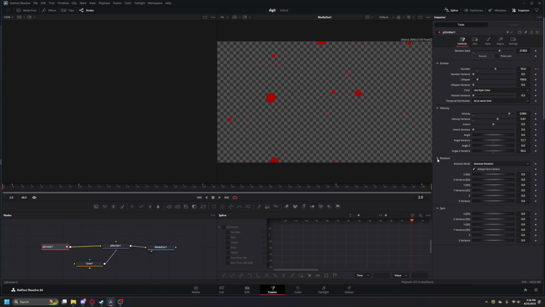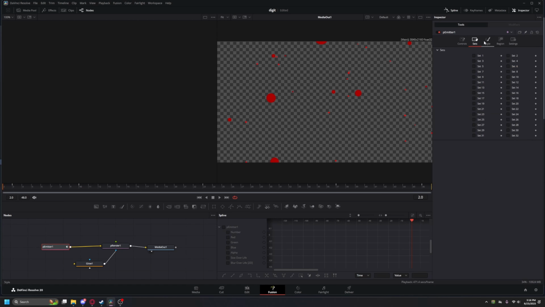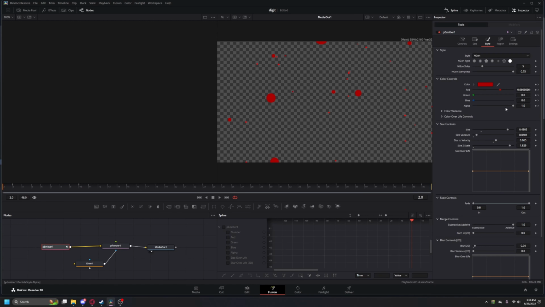We got the rotation. I didn't add any rotation or spin on it because I didn't really feel the need. And lifespan I kept default. I set the style a little different, I think. So I keyframed the color a lot because I just wanted it to look like, as I said, she's going through space, having like a schizo vision. I don't know. So then I went for the size controls.